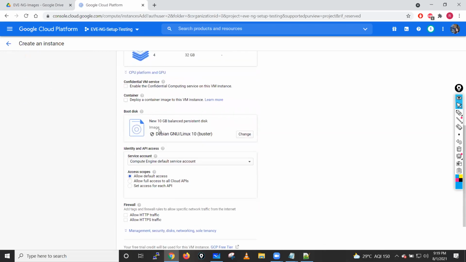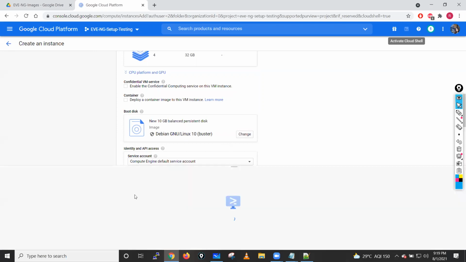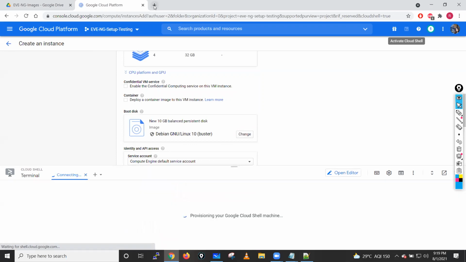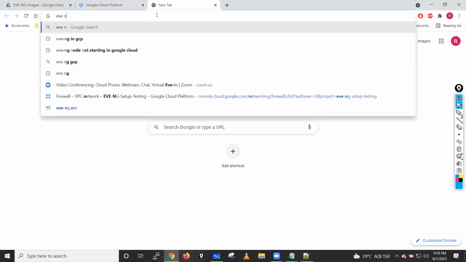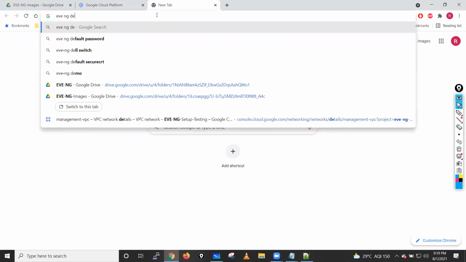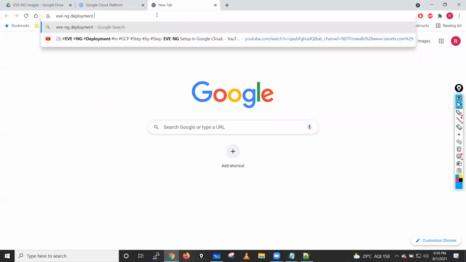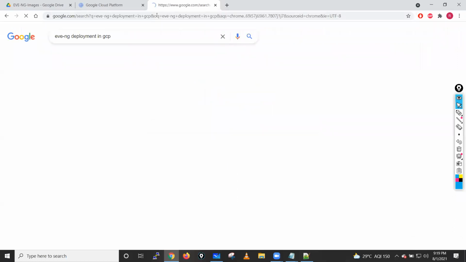after that, it will ask you to select the image. By default you will get this image. So what you have to do is click on this particular Activate Cloud Shell. Just click over there, and also let me show you EVE-NG deployment in GCP.